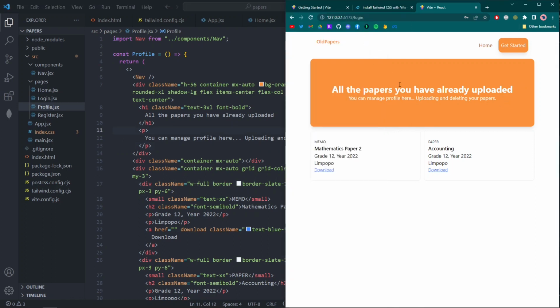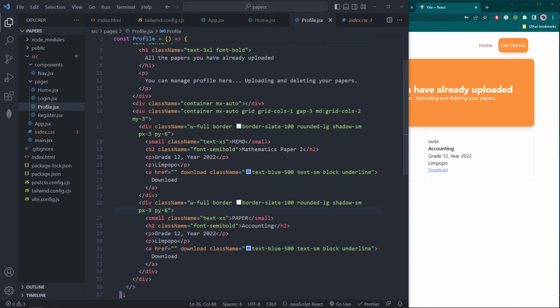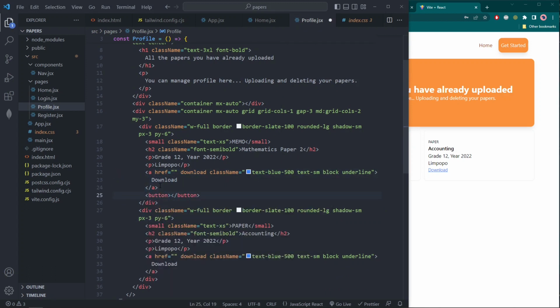So this is the profile. This is supposed to be the profile. So this is how it looks, right? You can see the question papers that you have uploaded, and then you can have the option to delete them, right? So let me have a button here and say delete.